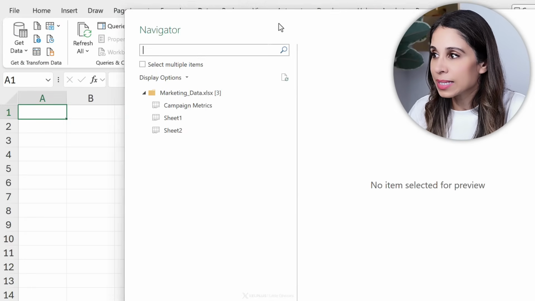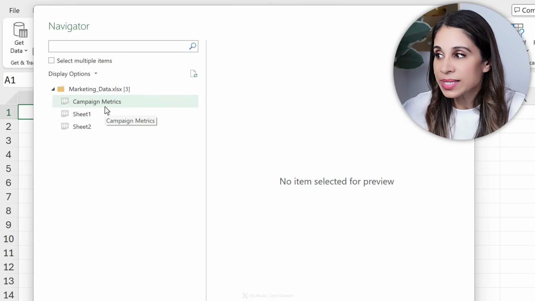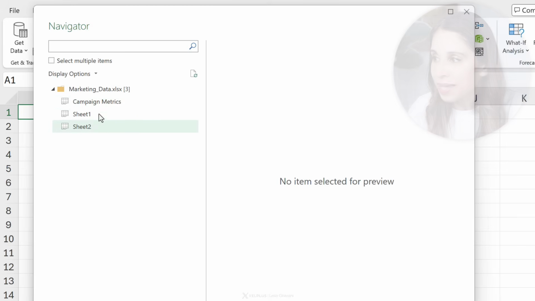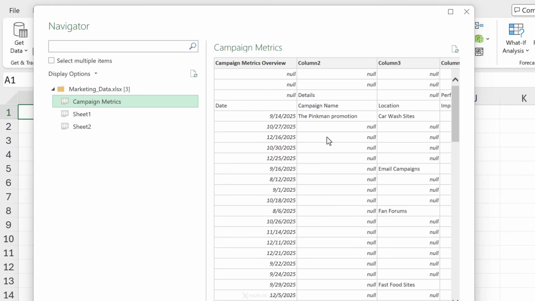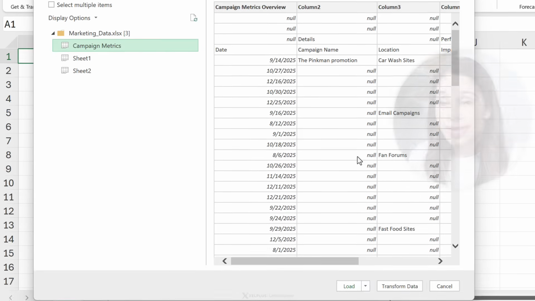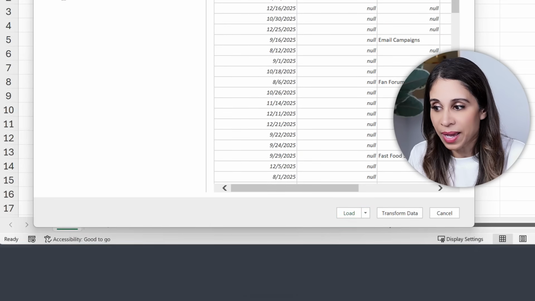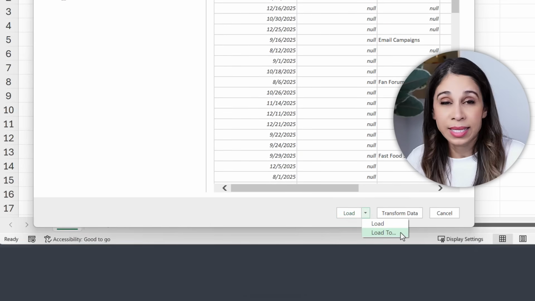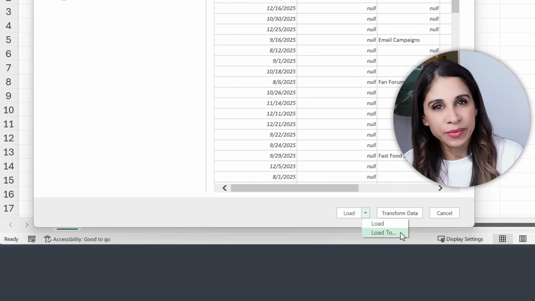Now we can see the Power Query Navigator pop up. We can also see what is inside that file. So these are my sheet names. If I click on this, I can see a preview of what's on that sheet. This is the data that I want. So I'm going to select Campaign Metrics, and then I can decide whether I want to load this directly in my file, or I can select Load To and load it as a pivot table or as a pivot chart.